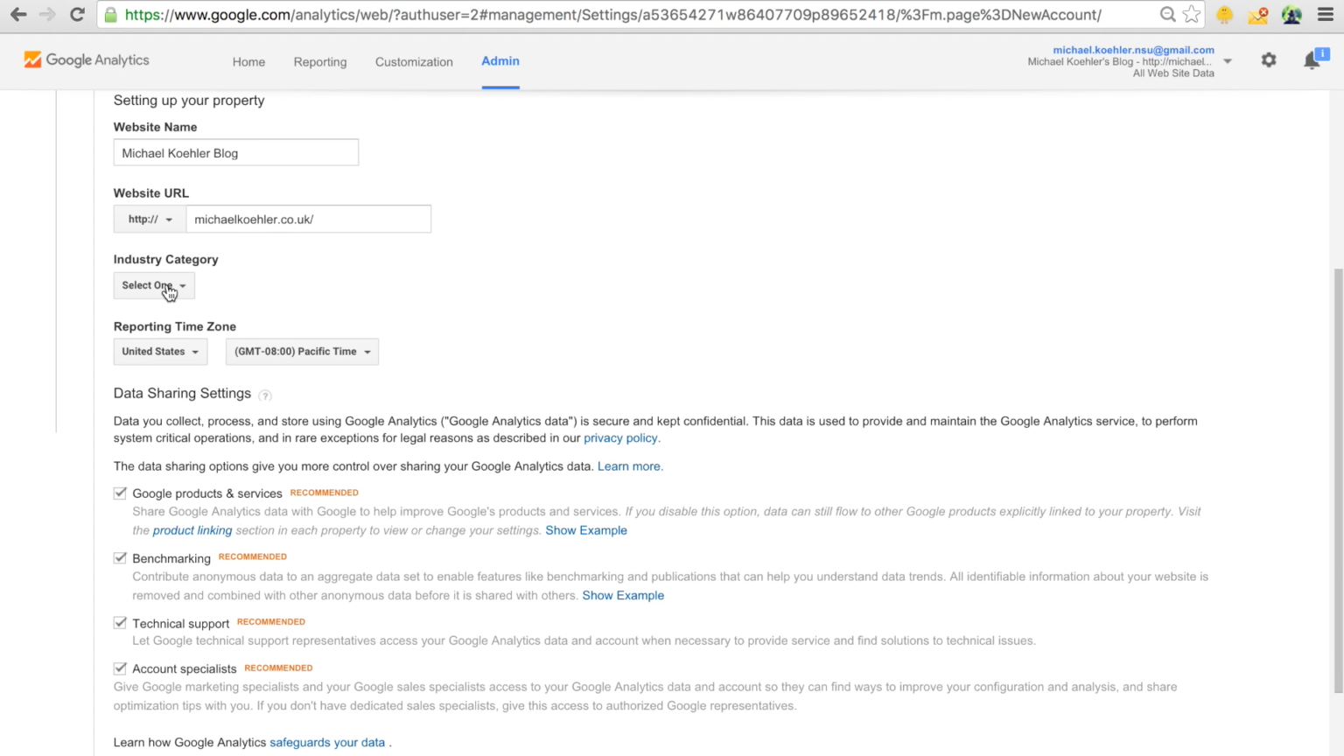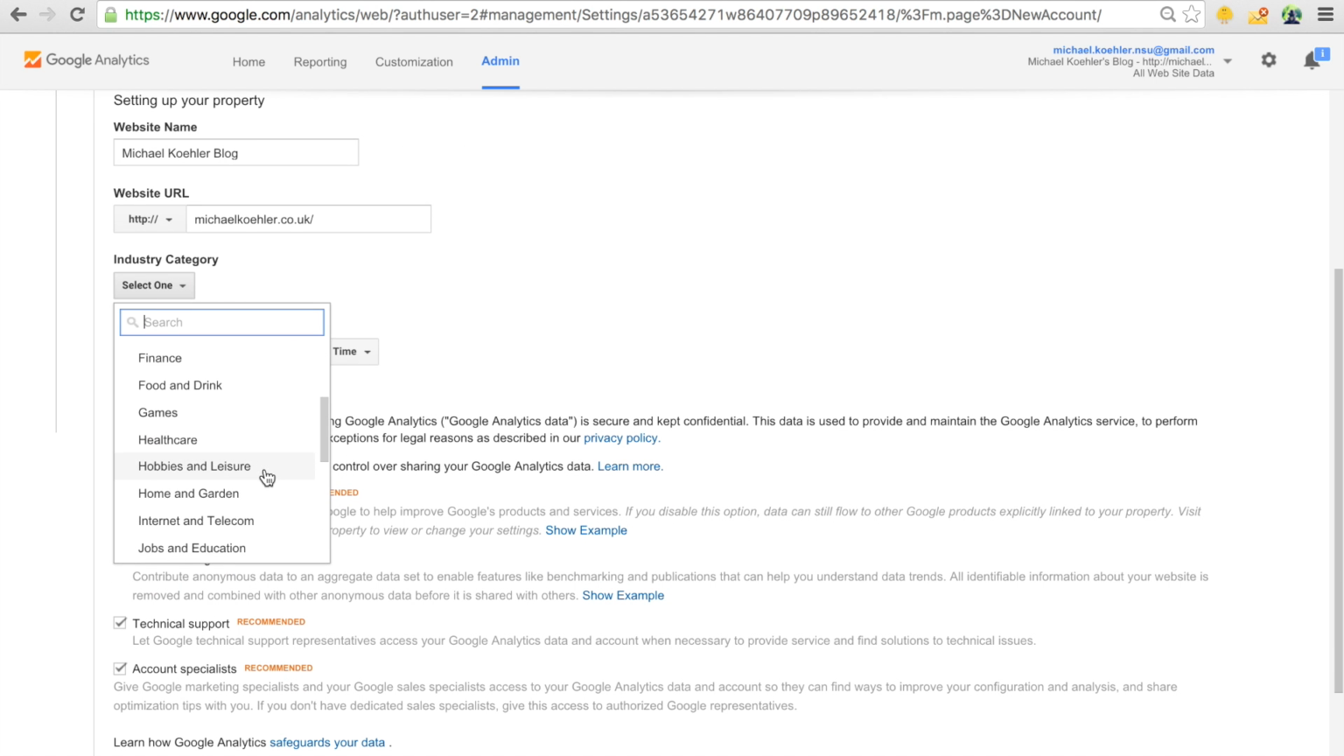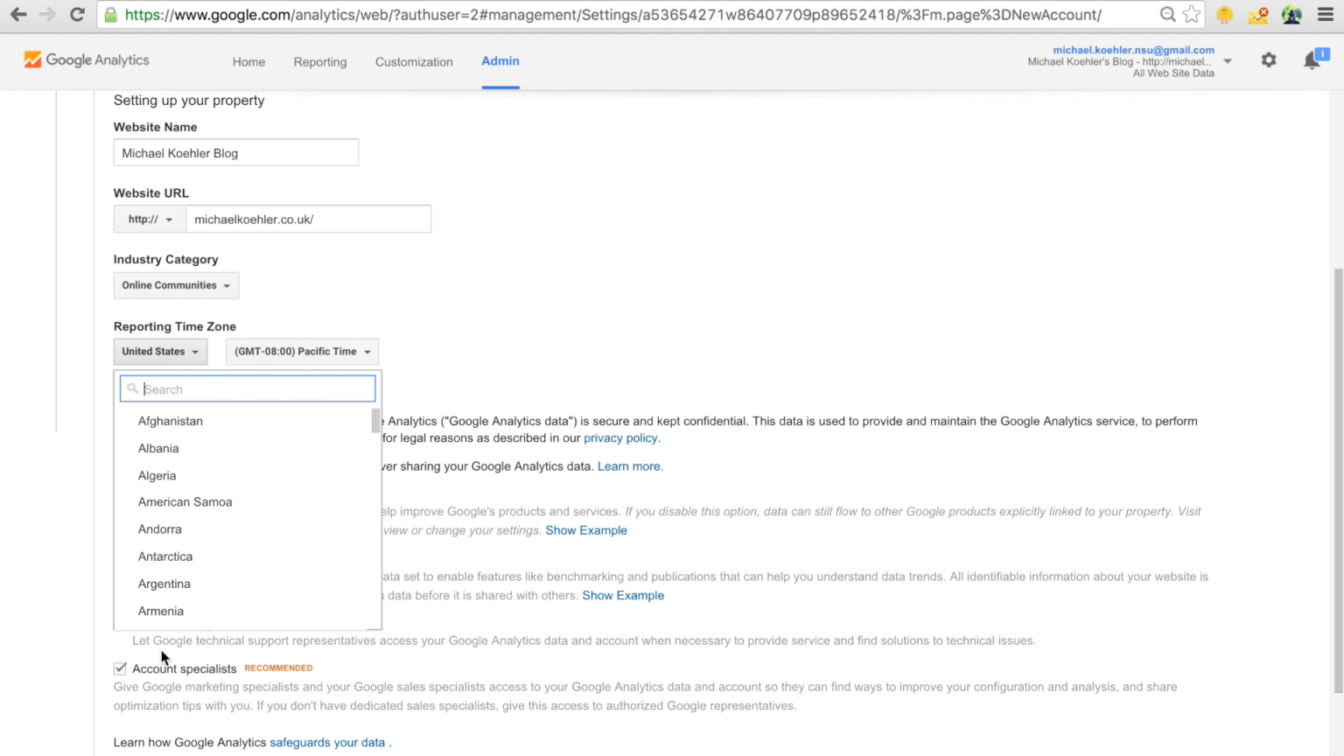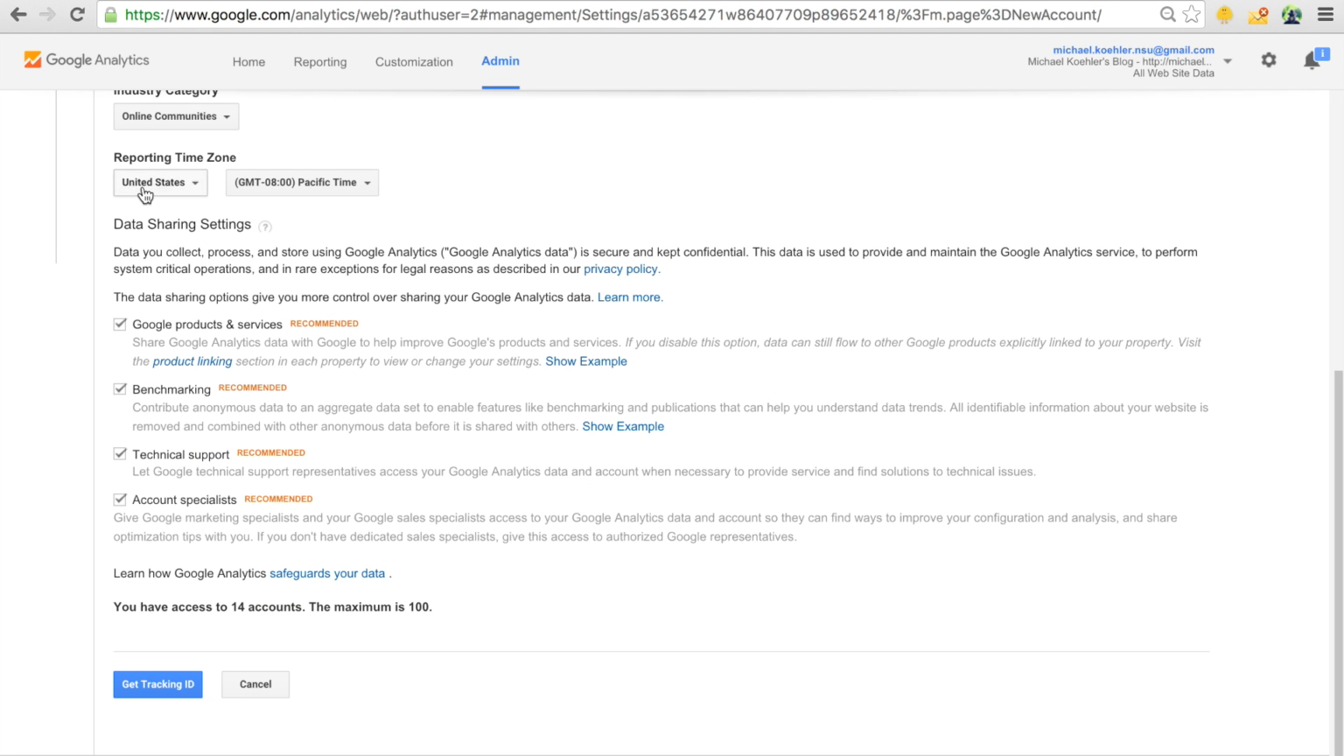For the industry, you can choose whatever industry you're in. Basically, I would choose online communities right now, and then of course the country where you're from or where your company is based, and the time zone you would like to see your analytics in. This right here is not so important, I would just keep these things. Then you would click right here. I've already done this, of course. So you click get tracking ID, and that's the next thing I will show you: how to use your tracking ID and put it on your website.